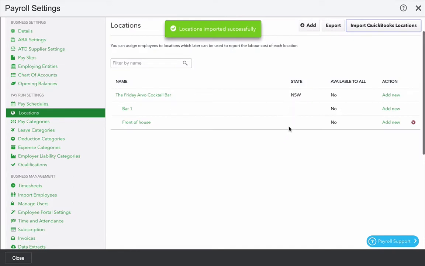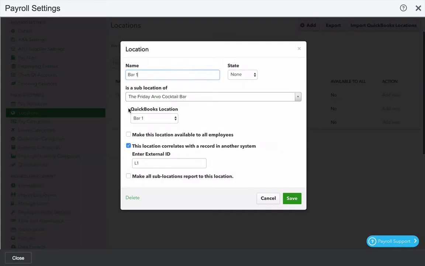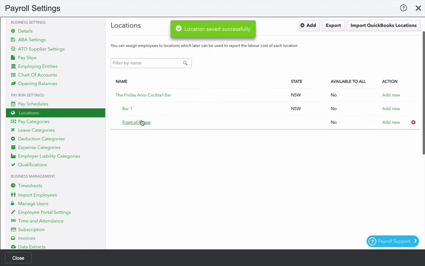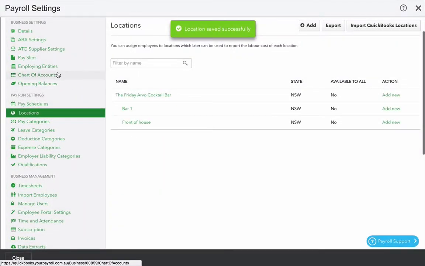You'll notice that there's no state filled in. It's important to fill in a state if you want to utilise public holidays in KeyPay. Click the first location and select a state. And repeat that process. Next, we'll look at Chart of Accounts.